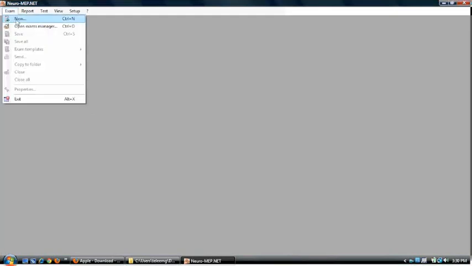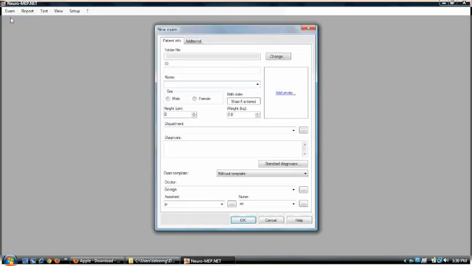The software is loaded. Right then and there, to get started, you go to Exam, and you select a new exam. There you're presented with the patient info window, in which you can put as much or as little patient information as you need. Obviously, you need a minimum of patient information to get started.